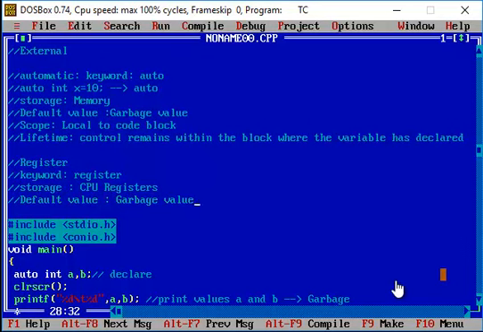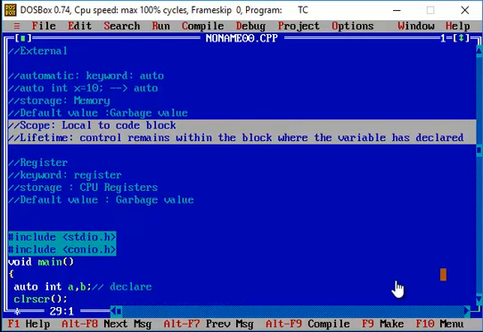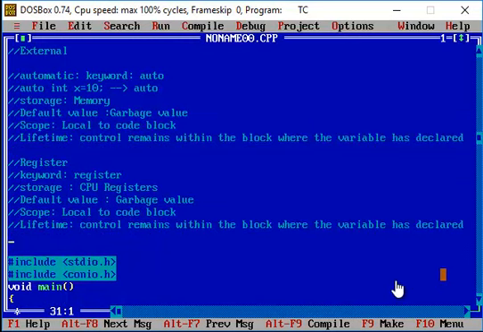So every variable declared with the keyword register has the garbage value as its default value. If you see the scope and life of the variable, it remains the same as a variable declared with the keyword auto. The scope and lifetime remain the same as what we saw for the auto storage class. The scope of the variable is local to the code block in which the variable has been defined, and its life continues as long as the control remains within the block in which the variable has been declared and defined.